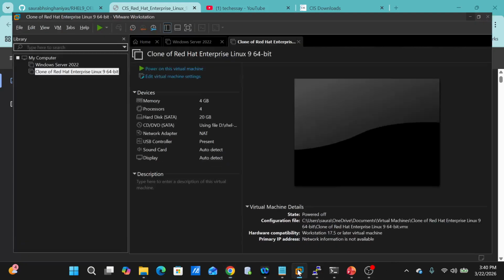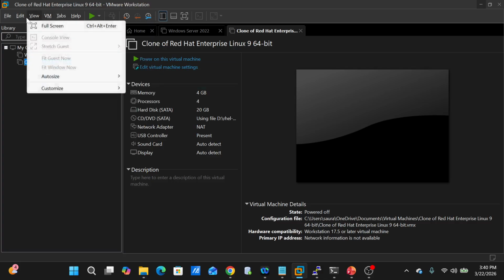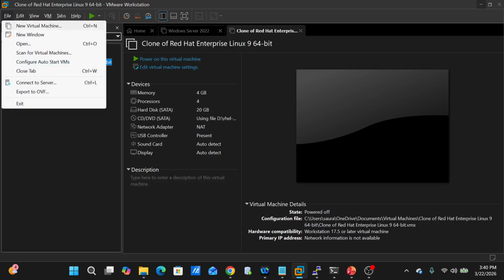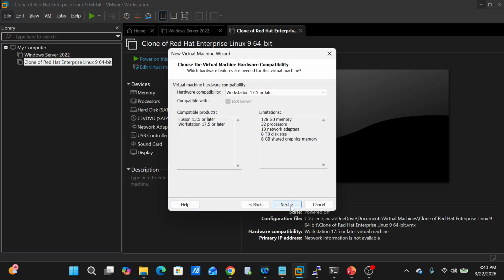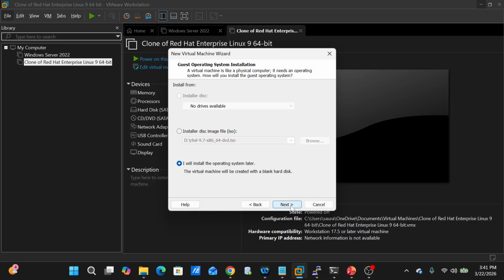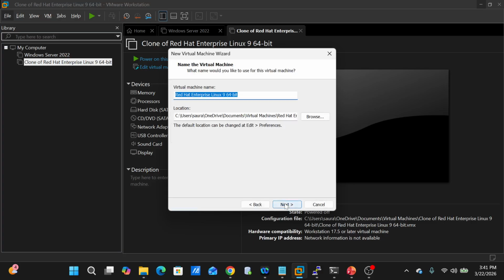So this is my VMware Workstation Pro. Here I will initiate creating a new virtual machine. You might think why I am not cloning from this one. This virtual machine has the standard automatic file system partitioning, so that's why I am not using that. Here we will require manual partitioning. I hope you understand why I am doing this installation.